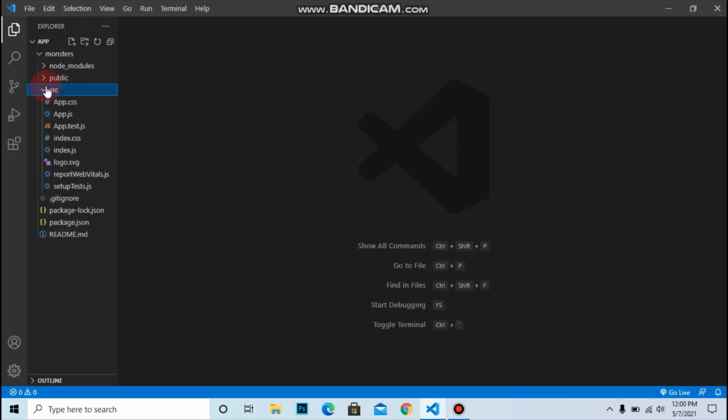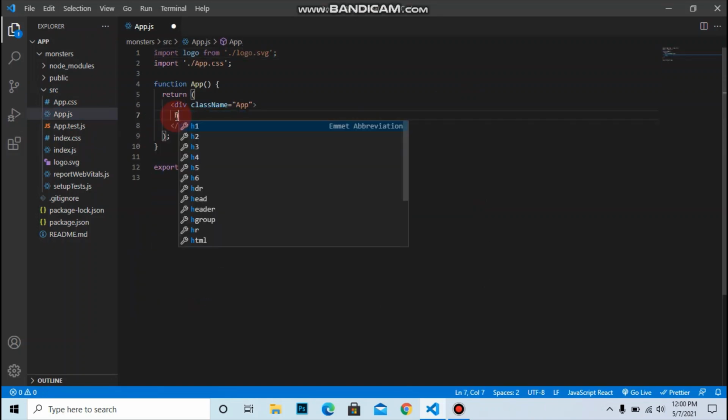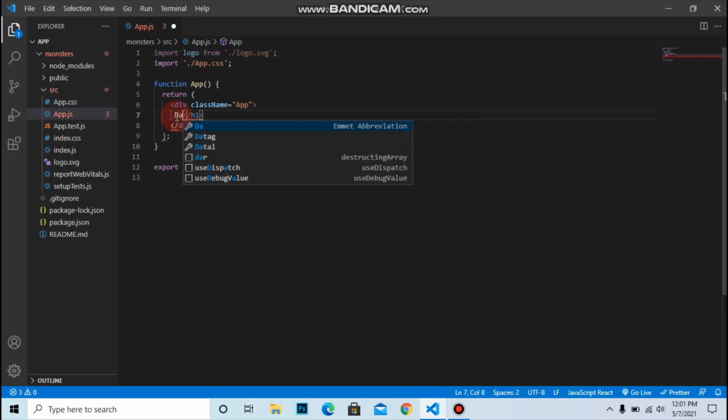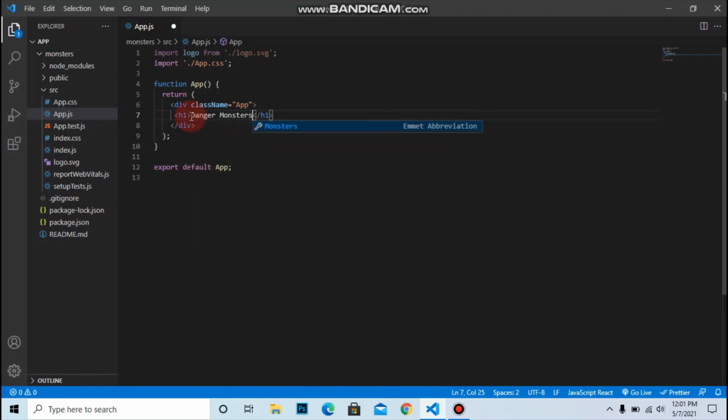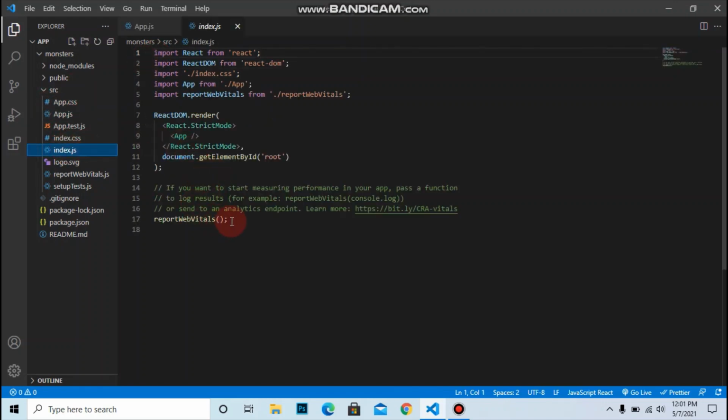The src folder is the working folder. Let's quickly clear the code. In App.js, this is the main component. Let's remove this and type the name, that is Danger Monsters, and let's remove this and import React from React.